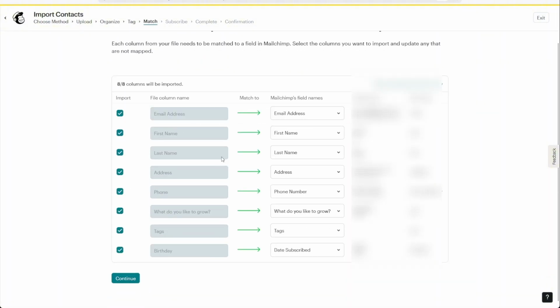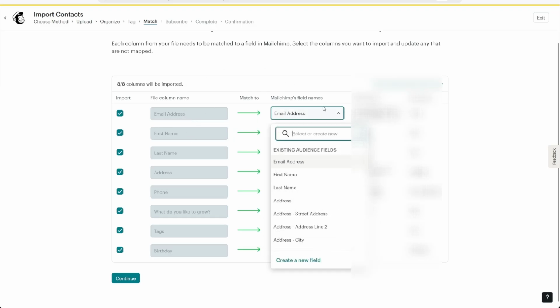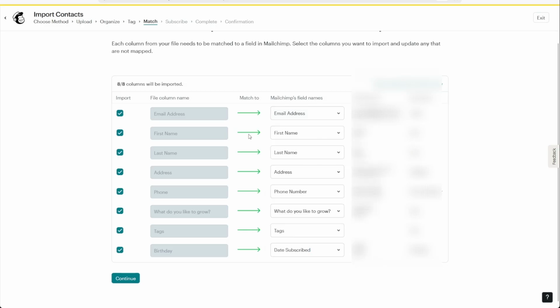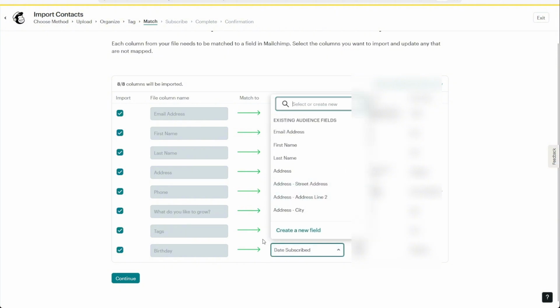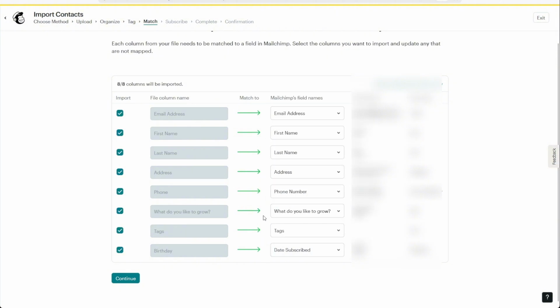Now, in here, we need to match the file column name from Google Sheets onto Mailchimp's field names. So on the file column, email address on the right-hand side, set as email address. You also want to do the same thing for first name, last name, address, phone number, what do you like to grow, tags, and birthday. On birthday, if it is set as date subscribed, you can also change that to birthday. And once you're done, head over to the bottom and click on Continue.